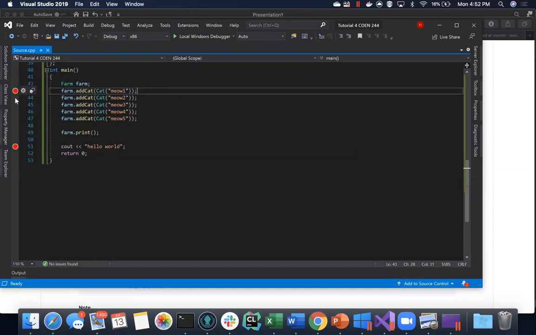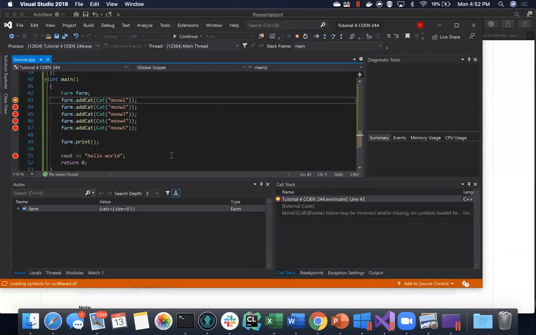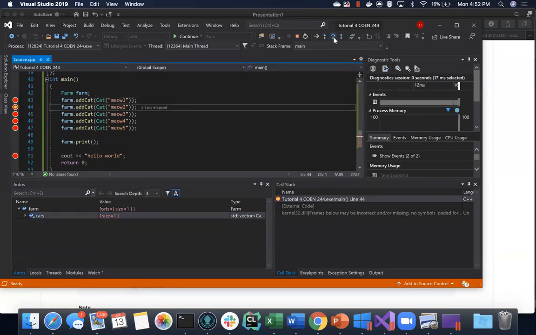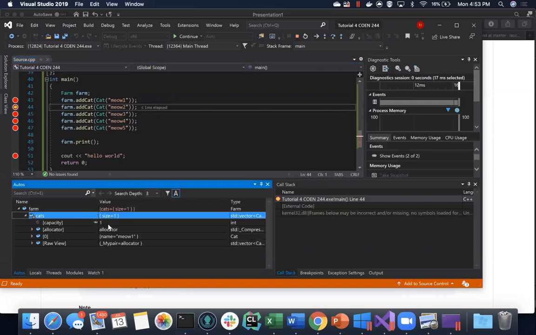I'm going to add a breakpoint to every one of those so that we can look at the memory at every step. So before we added any cat, the size is 0 and the capacity is 0. I'm going to step over this line. I pressed the button on top of the IDE. I stepped over this line. Now we're at line 44. The size is 1 and capacity is 1. Step over again. The size is 2 and the capacity is 2.